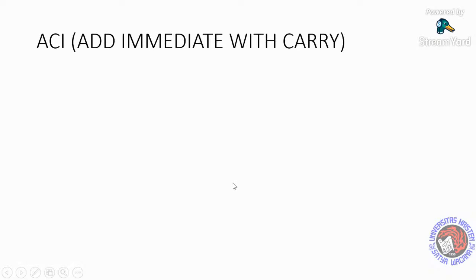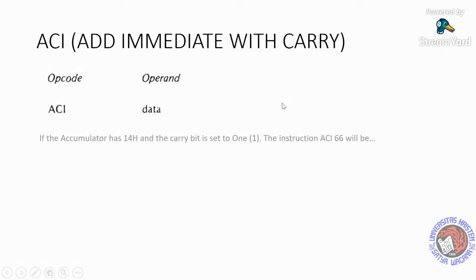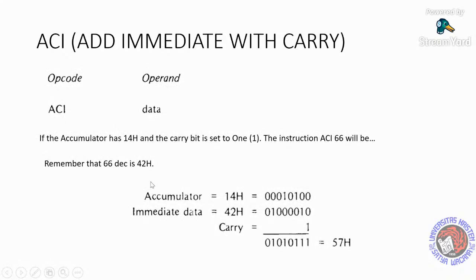So programming the 8085, we have add with carry. This is the opcode, this is the operand. So you do the addition, and the carry is added as a third party. This is the first party, this is the second party, this is the third party. You have three variables to sum, and the result will be stored in the accumulator, of course.